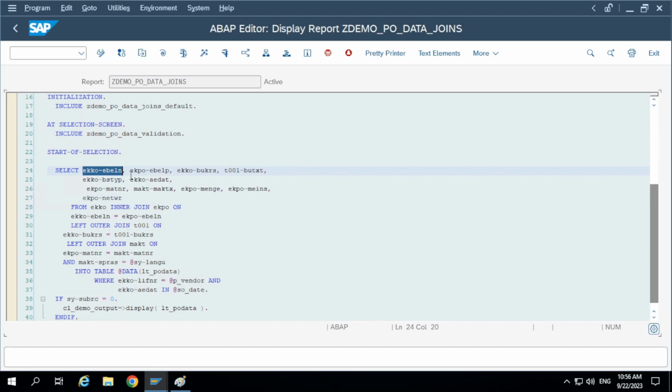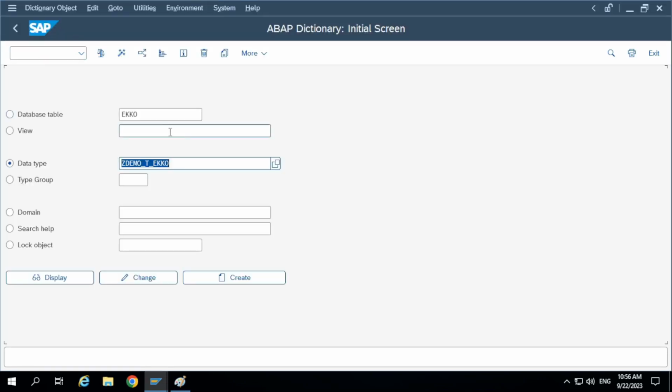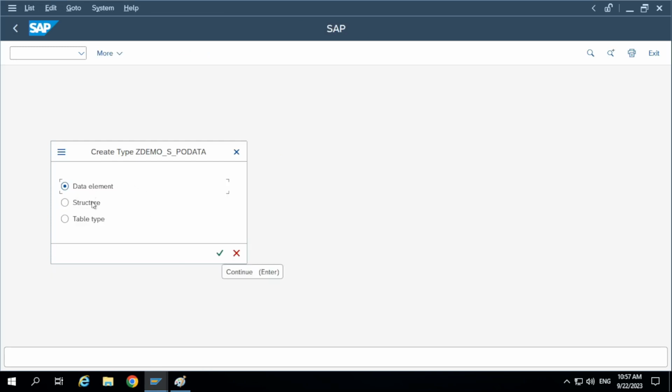Now, can we use any table reference in the exporting or importing parameters? No, right? In this scenario, what we need to do? We need to create a structure. How to create a structure? Create the structure, select structure.